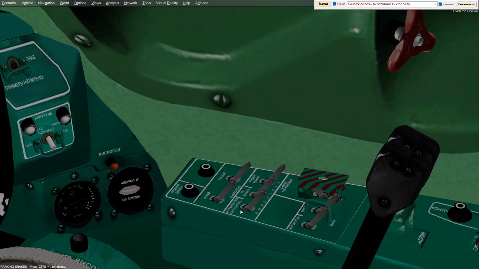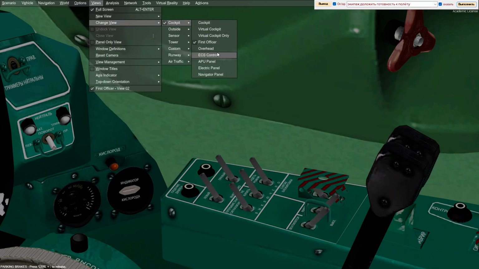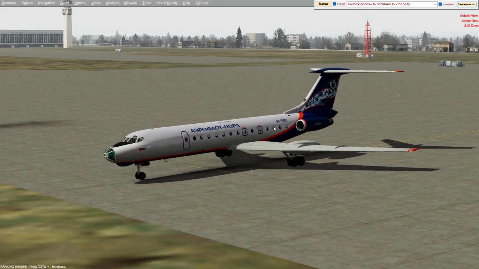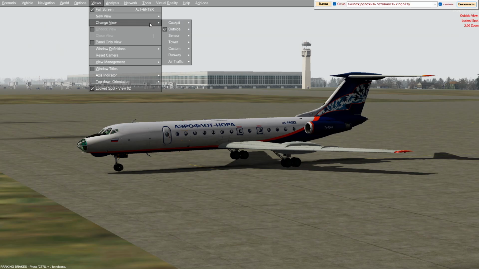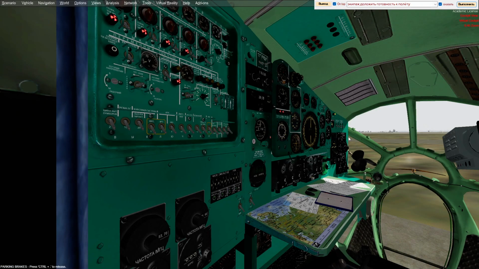Okay. The first switch here is enabled. This is the no smoking. You have the fasten the seat belts. These two switches normally remove the engine covers. I'm gonna leave them in the up position, just kind of inspect the engine covers, make sure that they're off, and they are. Great.